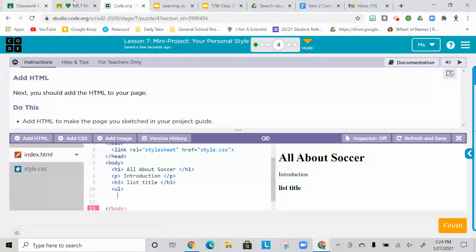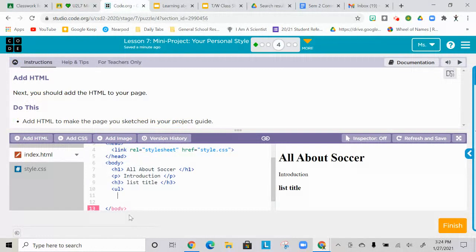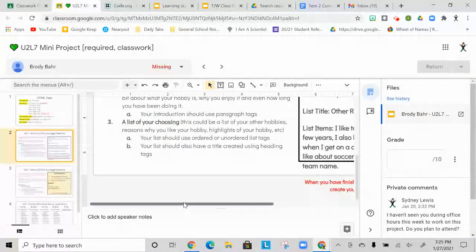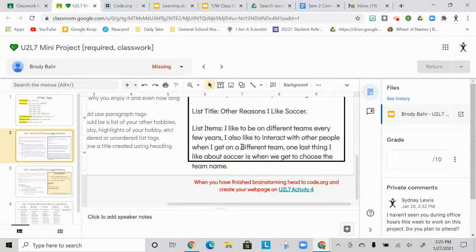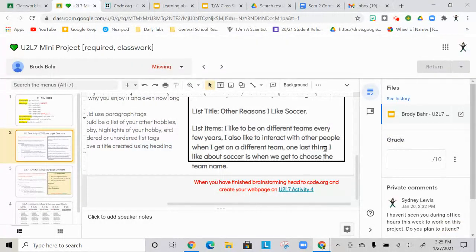Then I'm going to hit enter again. Around every single one of my list items, those are the bullet points in my list, I need the LI and end LI tags. So let's go here and start with an LI, and I'll say first reason, and then end LI. Of course, you wouldn't write first reason. You would write exactly what you have here for the first item. I like to be on different teams every few years. Then you're going to hit enter. Next reason, end LI. And so on until you've listed all 3 items in your list.